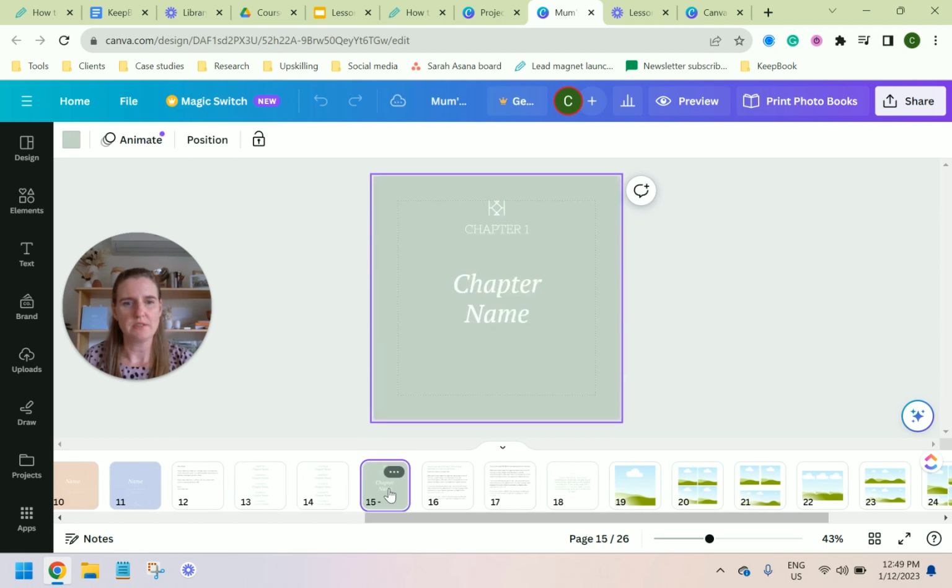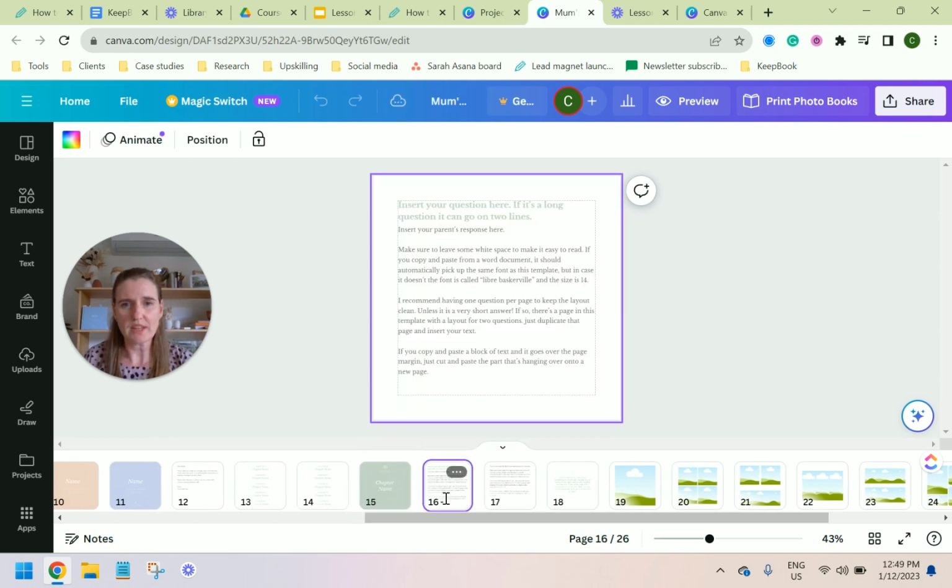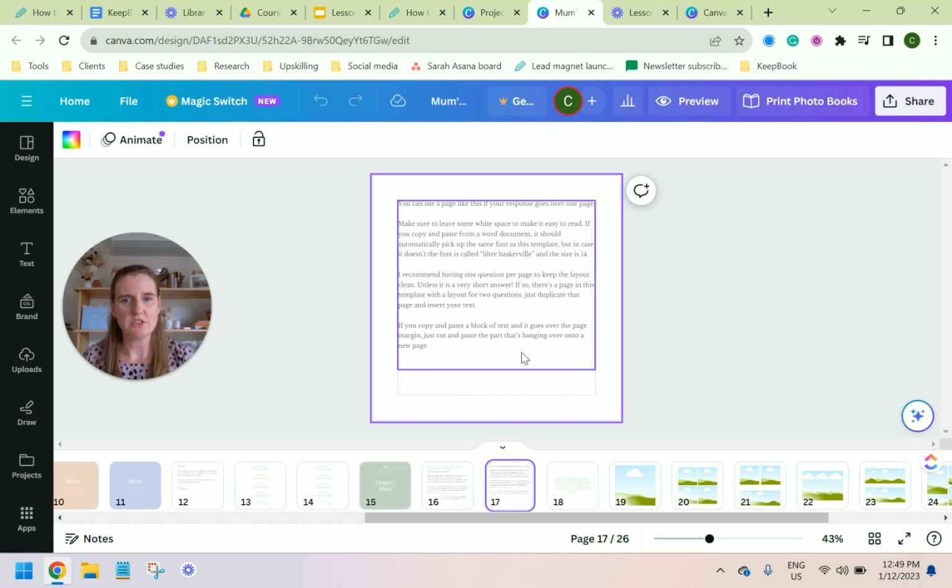There's a divider page. There's the question and answer page. The way I've designed it is very, very simple. Each page should just have one question, one answer, and then just repeat that on and on. If for some reason your answer is quite long, there is a page where it's just the answer, so it would be kind of like an overflow page.